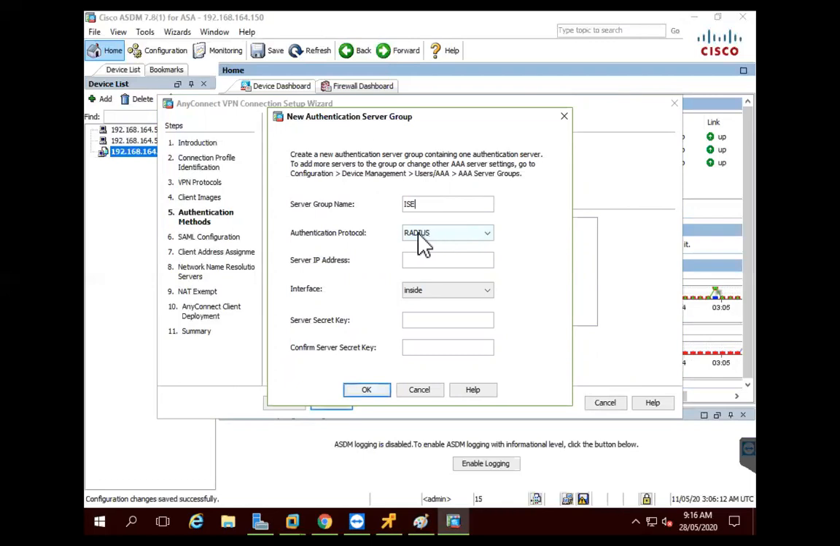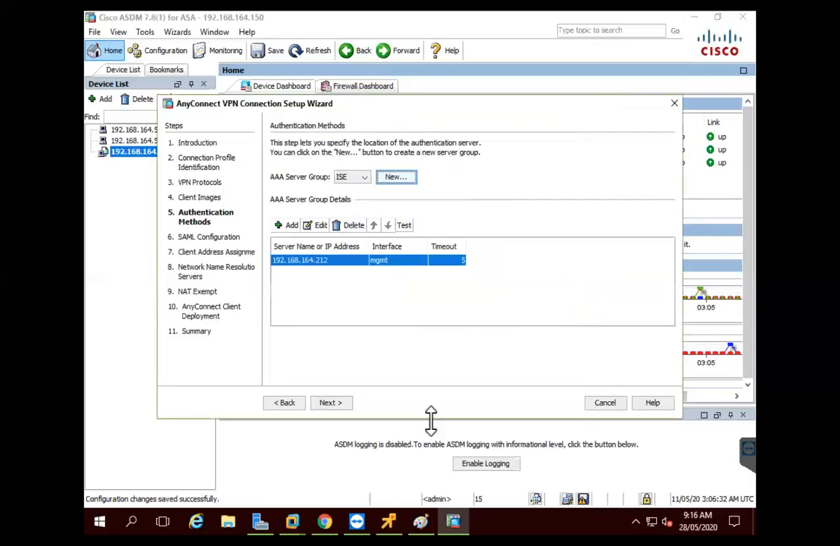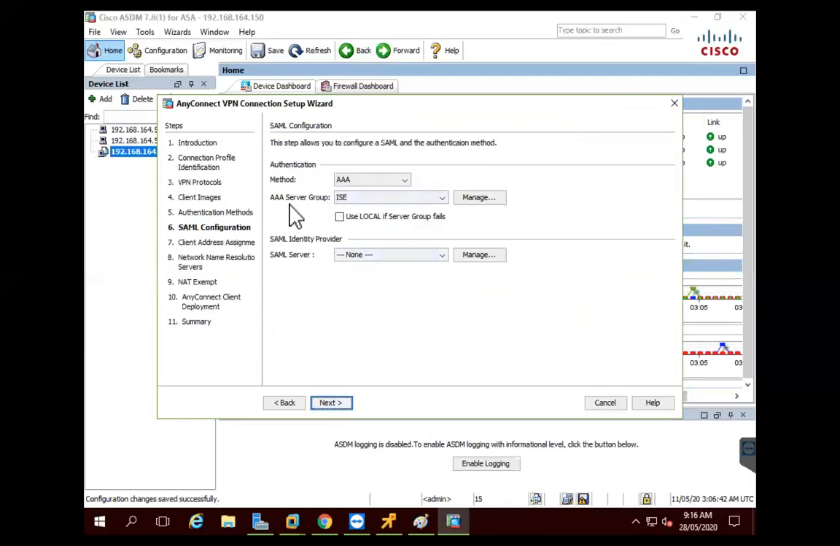The authentication protocol will be RADIUS and the server IP address will be 192.168.164.212. That is the IP address of my ICE and it will be located on the management interface, and the RADIUS key will be Cisco123, and say OK. So when we join the device with ICE, we have to provide the Cisco123 shared key. Next. So here you can see that authentication is via AAA server, that is ICE.